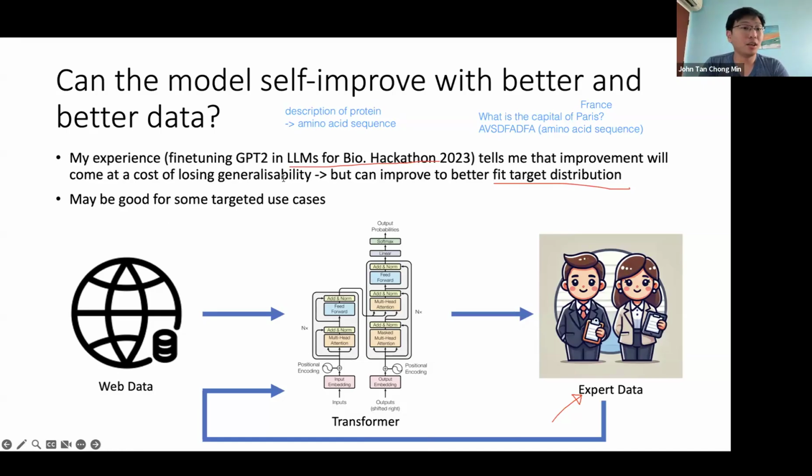Just a quick question to all of you here. Has anyone fine-tuned LM models before and realized that you get a similar kind of finding to mine? Anyone? Anyone fine-tuned models before?